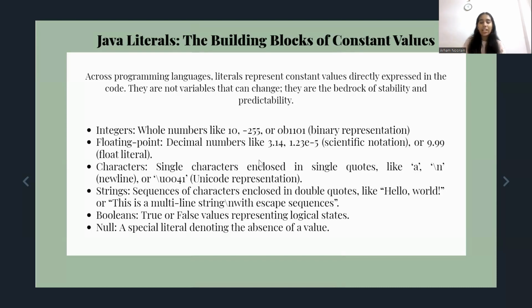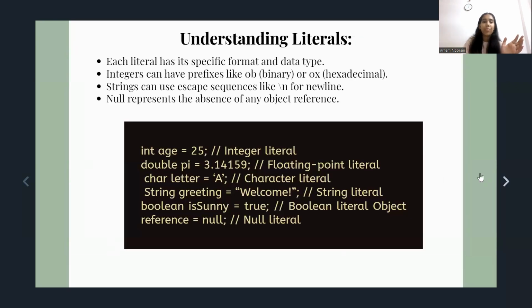Characters, any character, such as slash n. Strings, which can be given in double inverted commas. Boolean, which has only two values, either true or false. Null is denoted as an absence of a value.